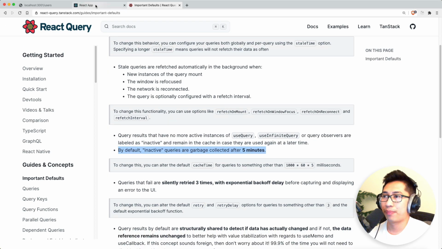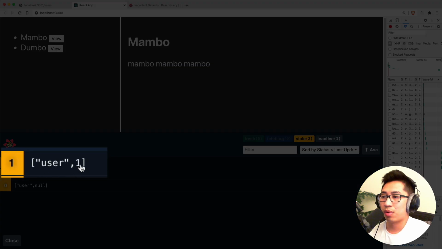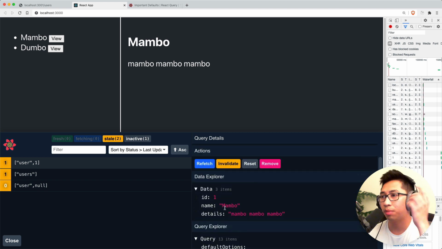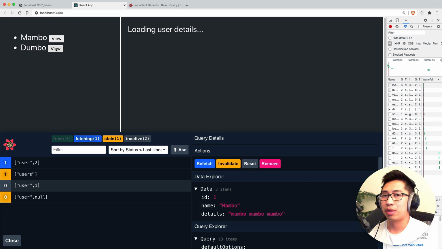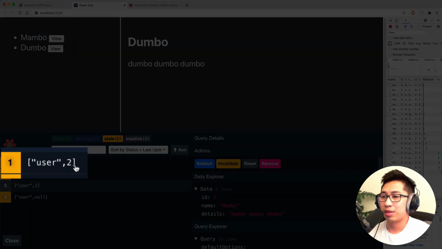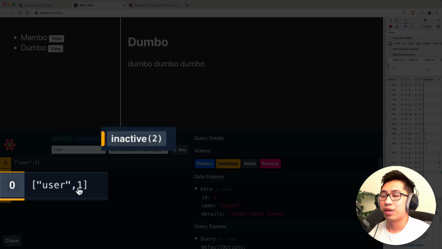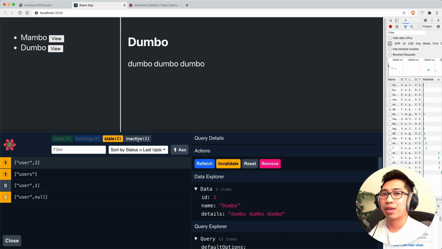What does that mean? So for example, in our application, if we open up our Devtools here, you'll notice that when we have Mambo, it adds it to our query client with the key of user and then the ID of 1, right? And you'll see that here too, it has the data Mambo. But what happens when we switch over to Dumbo? It's gonna make another call and update the query to be user with the ID of 2, right? And it has that data of Dumbo. But what happens is that data that we had before is kind of cached for 5 minutes. You'll notice that it's gray because it's being marked as inactive. When something goes into inactive, by default, after 5 minutes, that data is going to get deleted. But if for some reason, maybe the user goes back to that page.